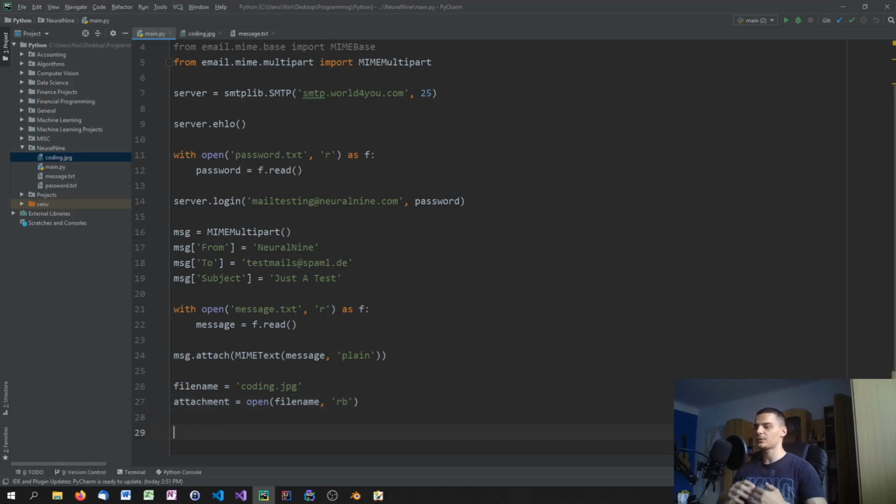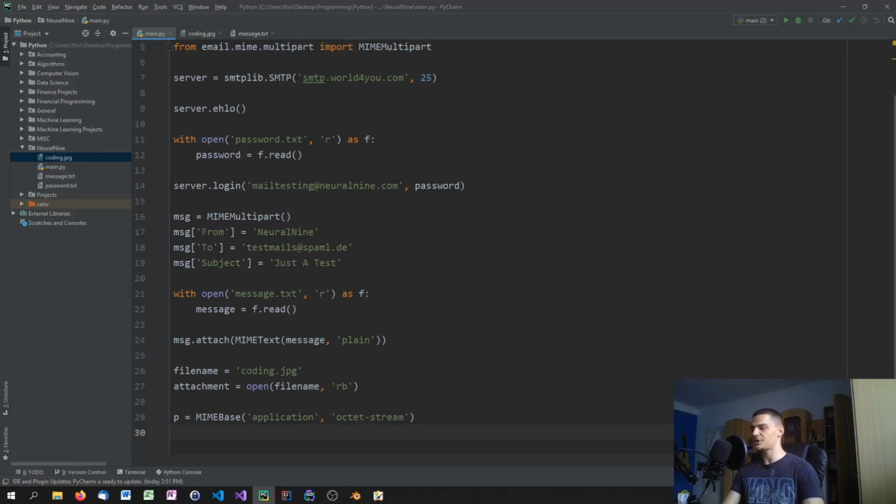So the next thing is we're going to create a payload object. So we're going to say p equals, and now we're going to use this MIMEBase object. So we're going to say MIMEBase, and here we're just going to start a so-called, don't ask me what it stands for, application, and then it's called an octet-stream, which is essentially the stream that we're going to use to process this image data here.